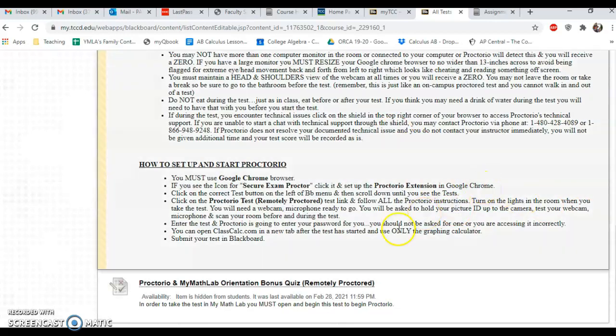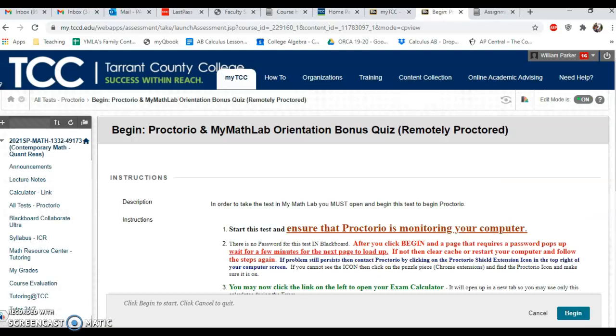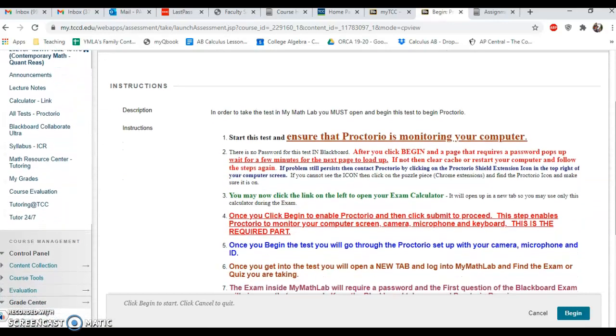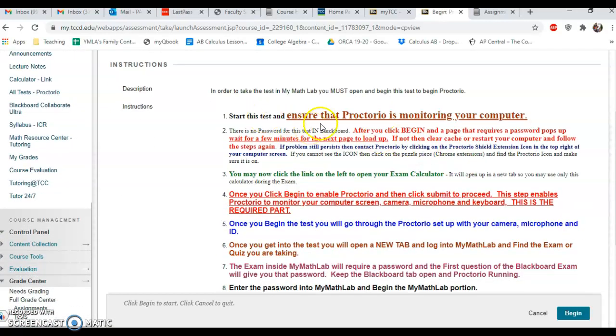Now we're going to go down to the exam we need to take, click on it, and read the directions carefully. Here it says start this test right here to ensure that Proctorio is monitoring your computer. There's no password for this test in Blackboard. However, after you click begin down here, and a page requiring a password pops up, wait for a short time because we don't need that page. It'll be processing and we wait for the next page to load up.